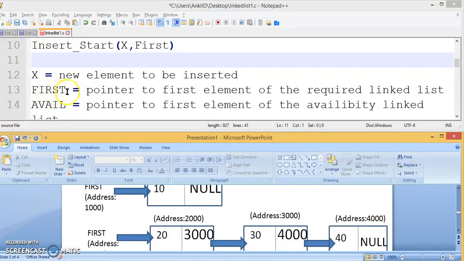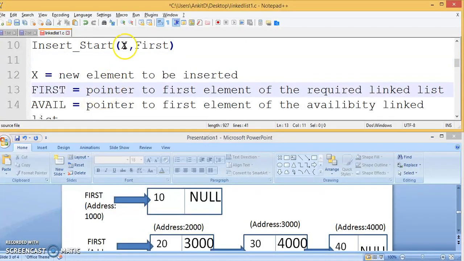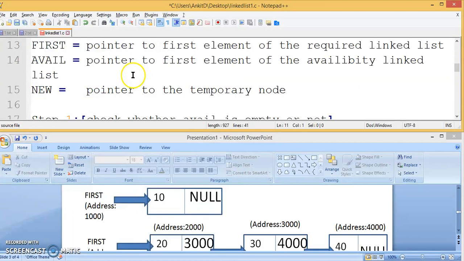Then the first pointer, that is the pointer to the first element of the required linked list. That is our actual final linked list. So the address of this first pointer needs to be given, so that you can go to all the links one by one. Similarly, you need an avail pointer address, which would be already available in your function. So you need to provide only two arguments, that is x and first, and there would be a third pointer. These two pointers are already in the system.